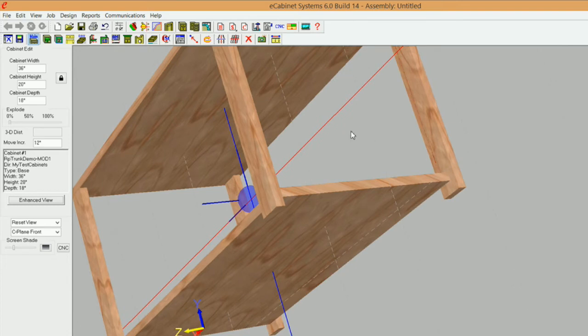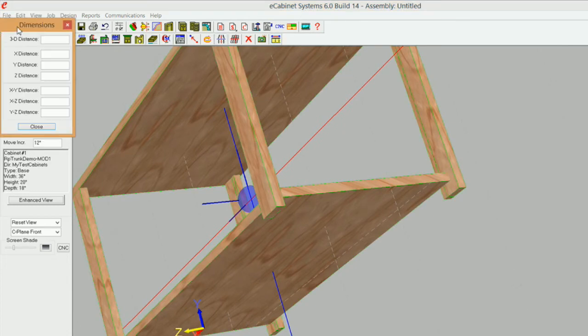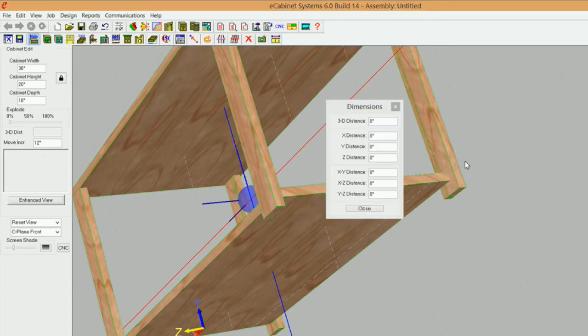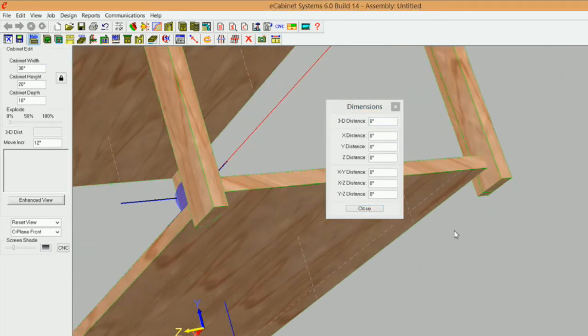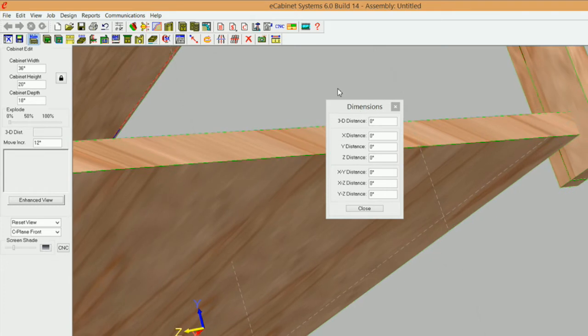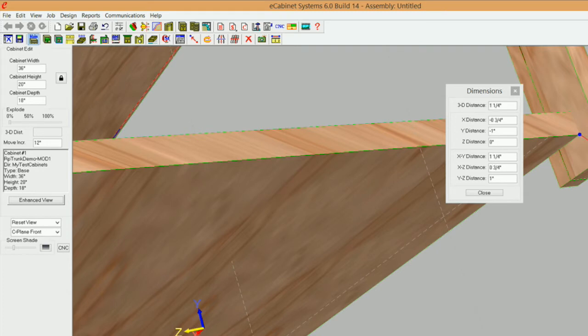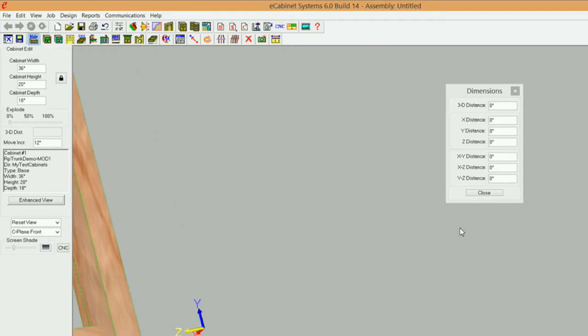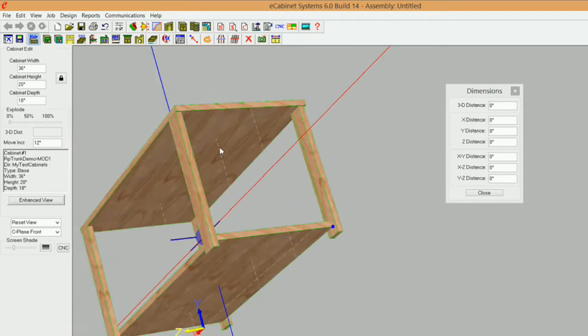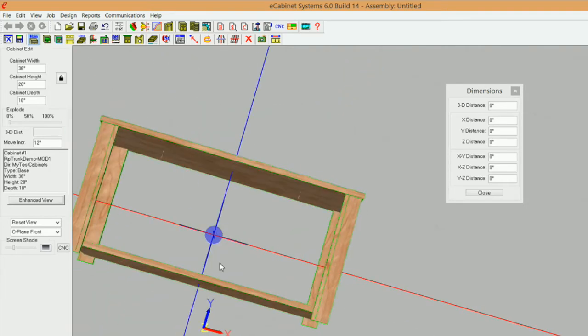I'm going to double click and dimension tool, zoom in a little more here, click on U, and we should have in the X direction 3/4. That is correct. So let's spin this thing around and check this side.